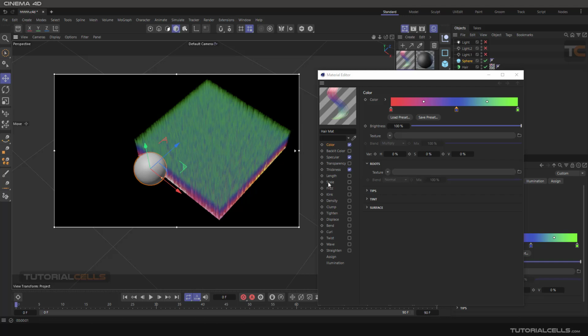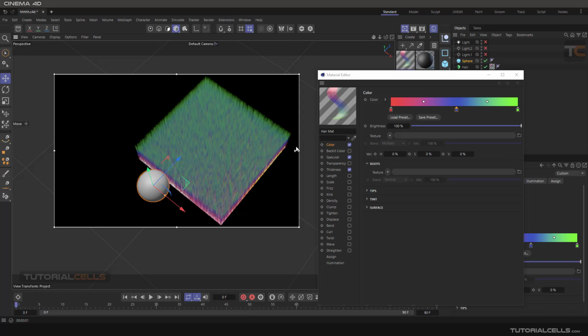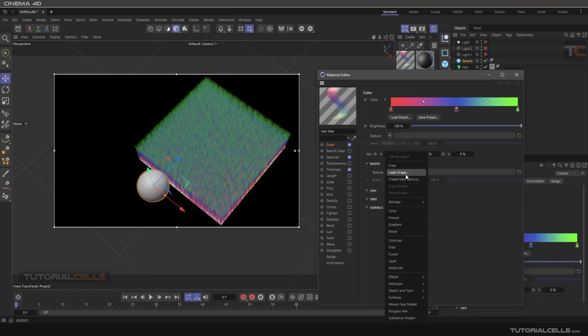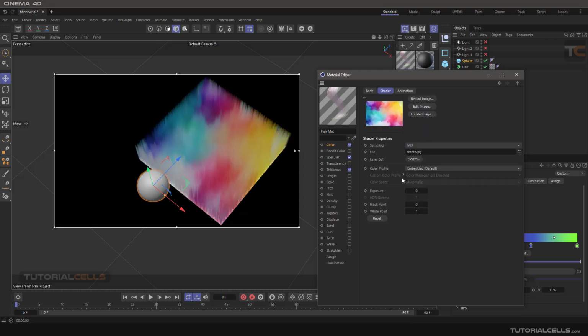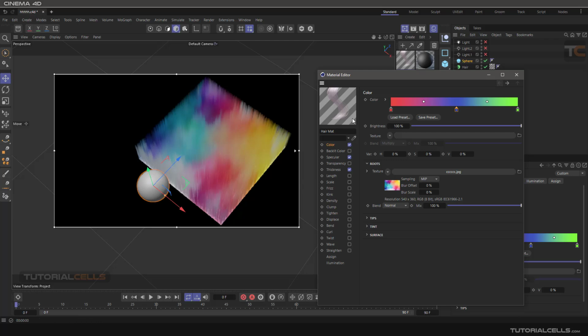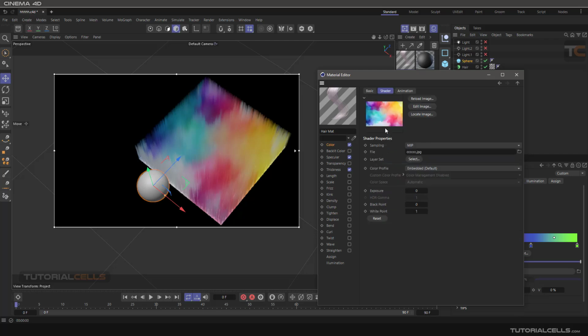If you want to give a texture to your root, you can give it. You can see the texture from above. From texture, I can load an image from my PC. Okay, such as this image. You can see I load this image, and in this case, at the root, it gives the color at the root, and you can define the color at the tip. For example, in this part we have this color. In this part, we have this color. You can see this.